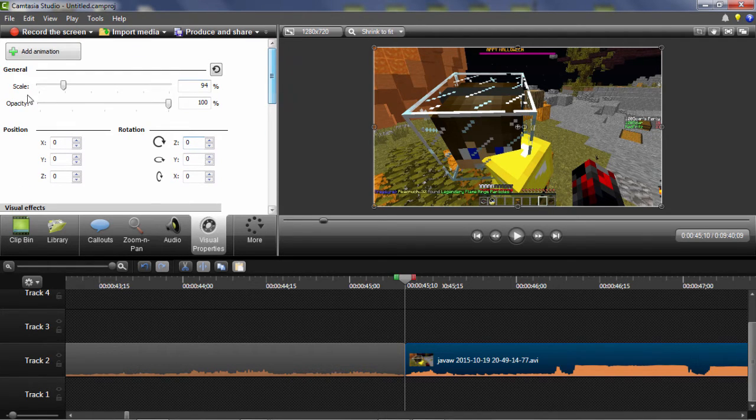So we're going to click add animation, and if you guys see this XYZ, if you remember in Minecraft, X is north and south, Y is east and west, or one or the other, and Z is up and down. Okay, I got that wrong. The X is north and south, the Z is east and west, and the Y is up and down, but oh well, you get the idea.